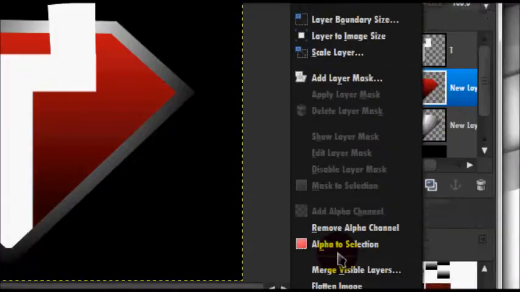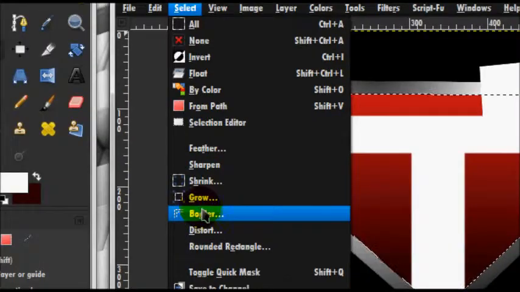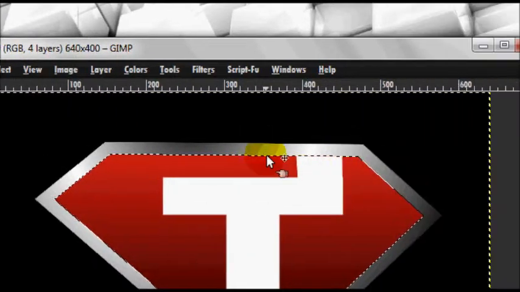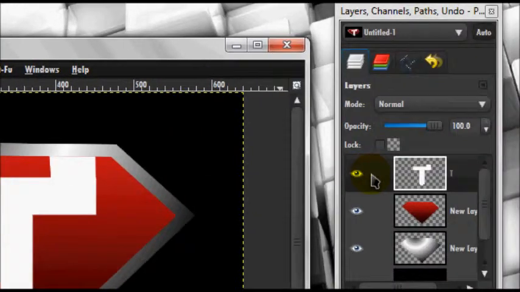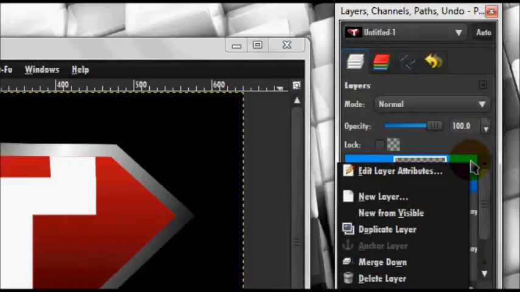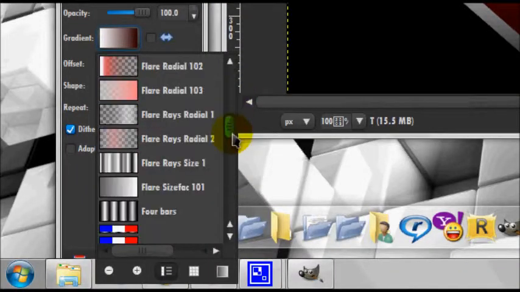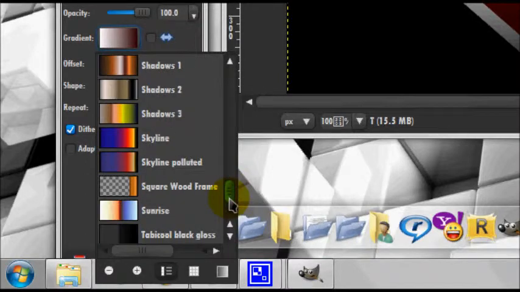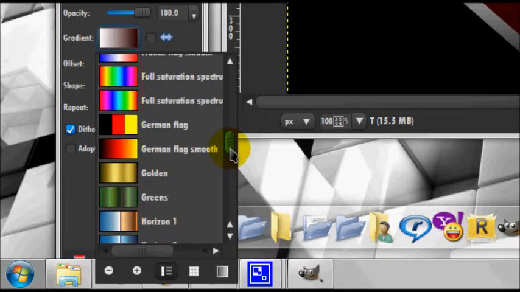Then again, alpha to selection the red layer, go to your text layer, click on select, invert, edit, cut. That gets rid of that also. Now go ahead and select none, and alpha to selection the text layer, because I'm going to add a gradient to it. Select your gradient tool. I'm going to use a gradient called brushed aluminium. Should be somewhere around here. You can use any gradient you want.